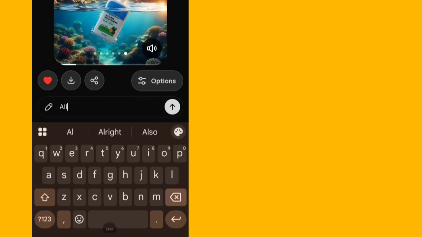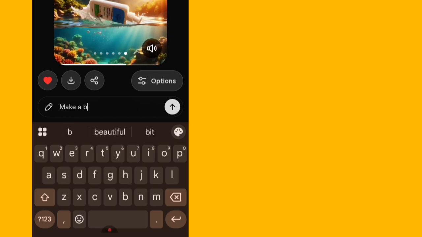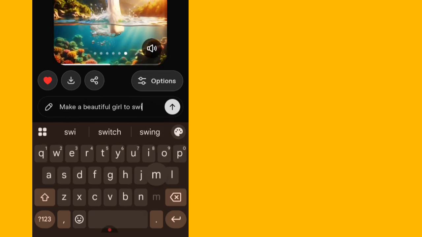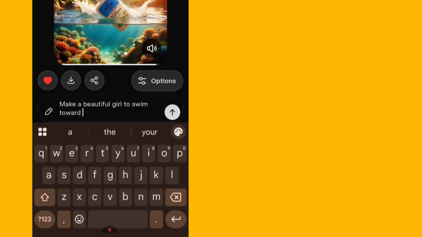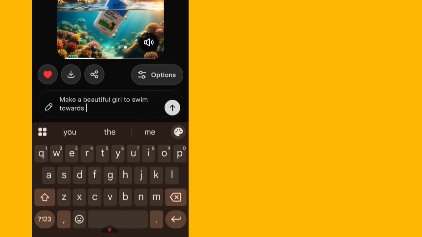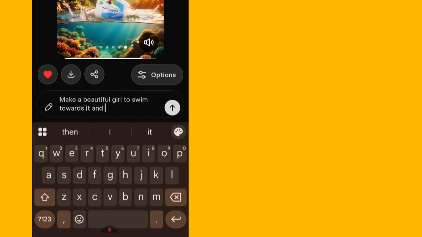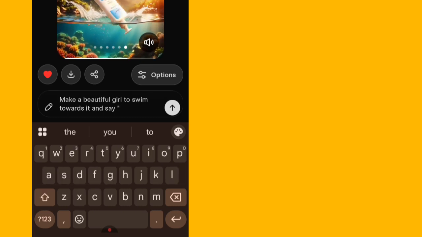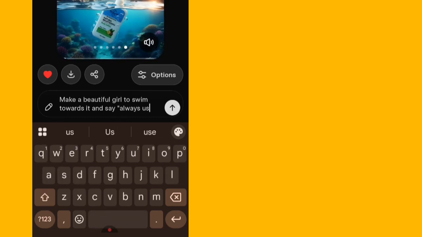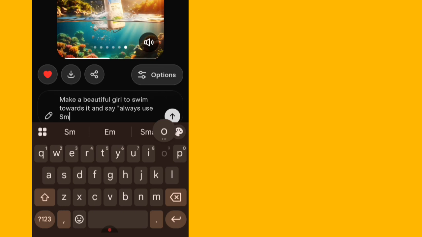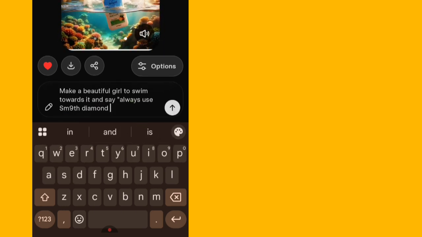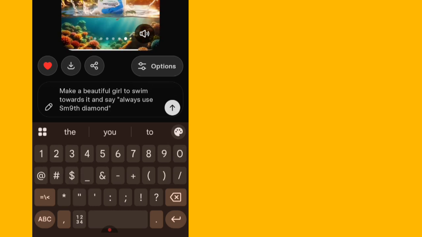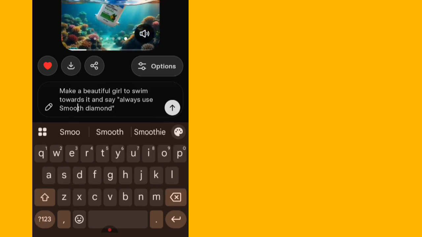I will now say, make a beautiful girl swim towards it and say always use smooth diamond. After writing this, you click on the arrow beside it for it to generate the video.